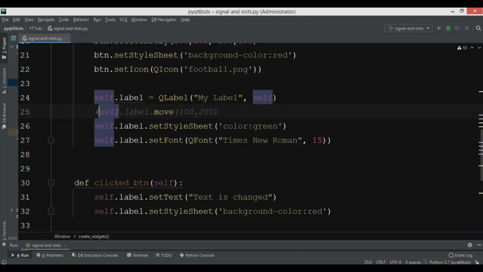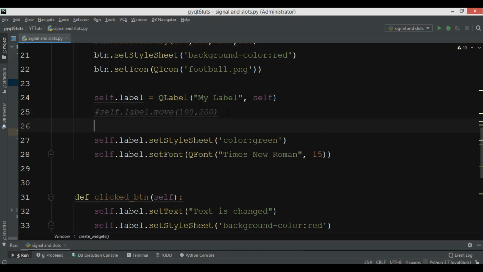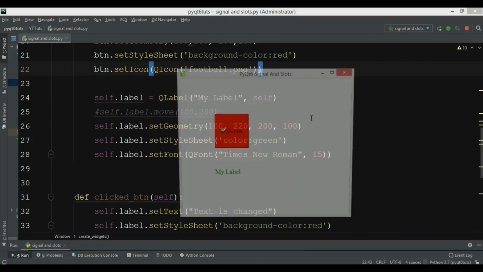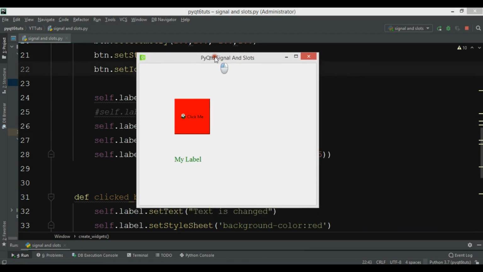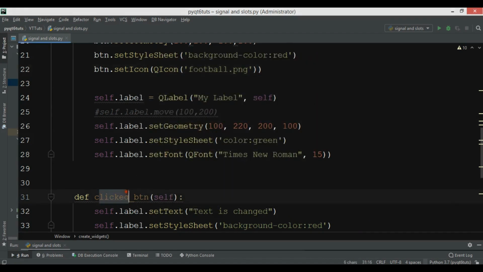So I can just comment this, and instead I can use self.label.setGeometry. So this is the x and y position, and this is the width and height of the label area. Now if I click on here, nothing happens because we have created our method in here. Now we need to connect this with the signal.